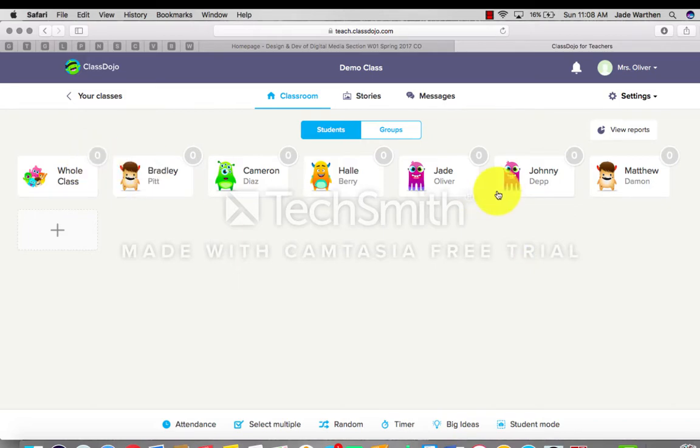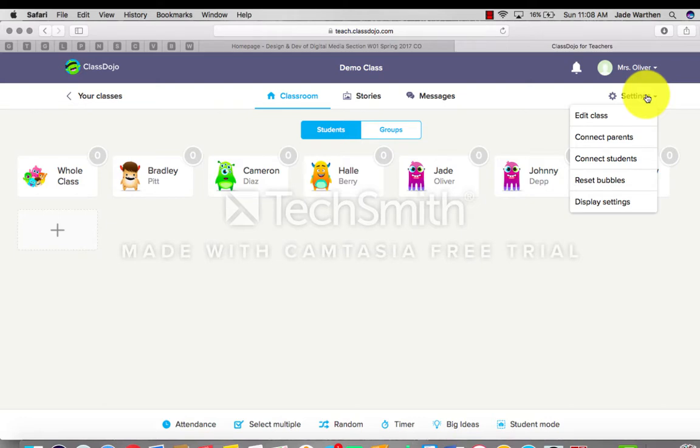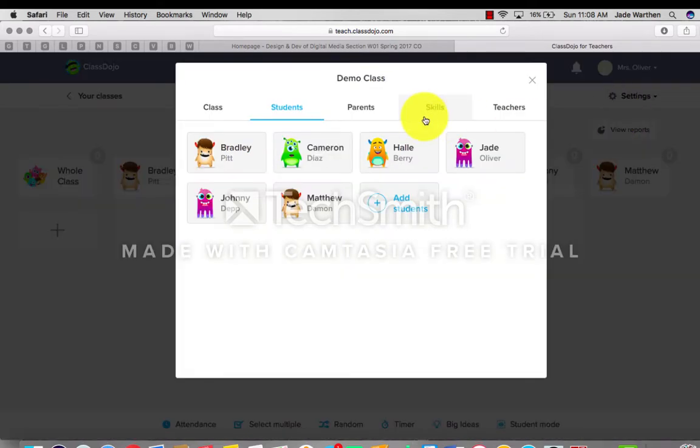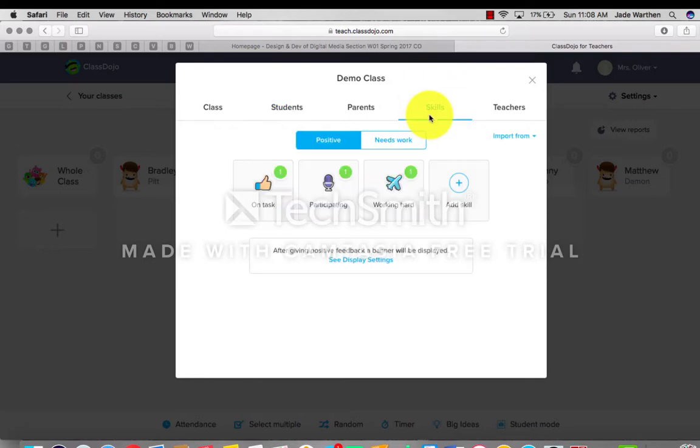When you have your full classroom entered in and everything's there, you can begin to create the points that you want to give. So in order to do that, you're going to go to settings. You're going to go to edit class and going to go here where it says skills. Here it has the positive and the needs work skills that you can have. These are some basic skills that it already has listed for you. You can edit the ones that it has, and you can also add new skills.